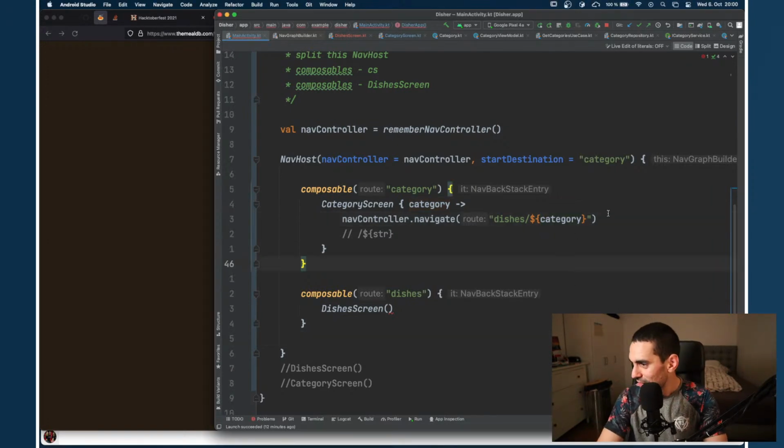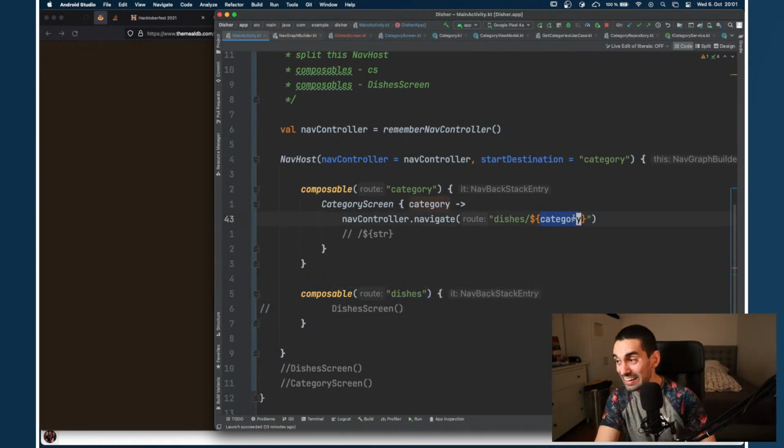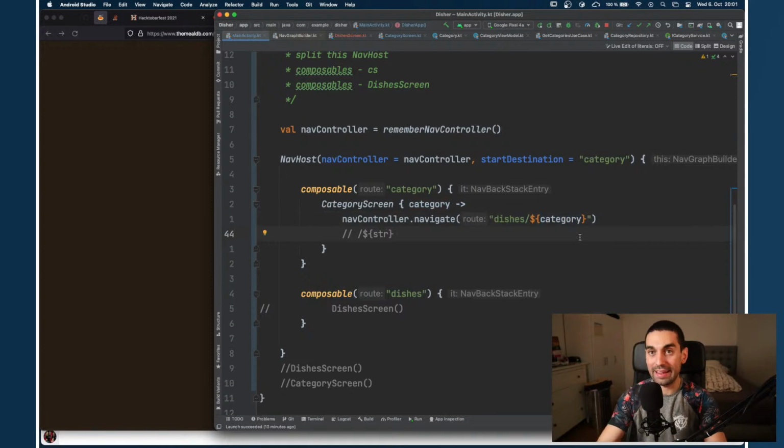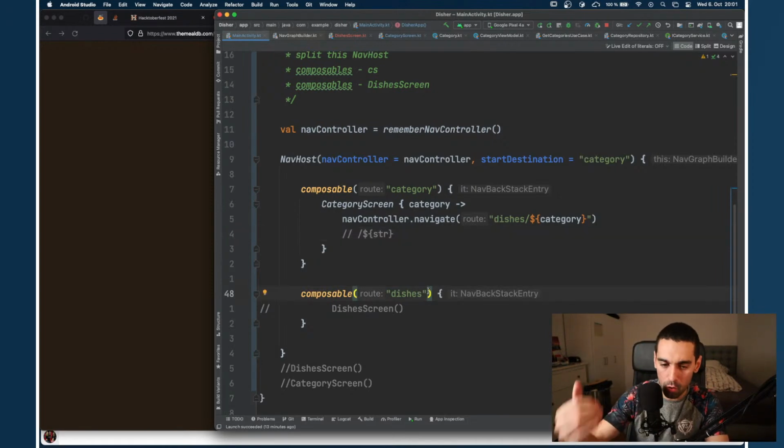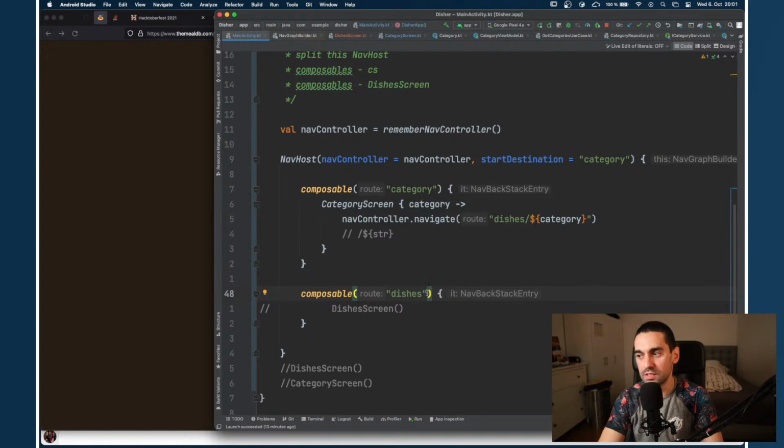Anyway. Now we've added to the nav controller navigate. We're navigating to root dishes, and we're passing in this category as its next parameter, but it doesn't really do anything yet. So we need to wire up the fact that this composable can collect that category addition. And how do we do that? Well, this is where it becomes a little bit more of a pain in the butt than you would like.